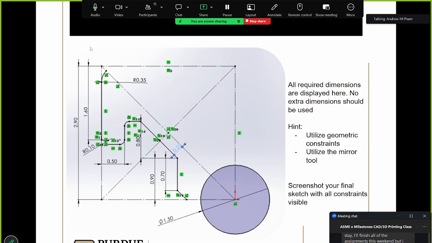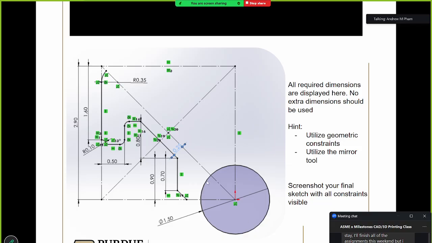So again, this is a big hint to what your sketch should look like before you mirror and pattern it, because all these lines are fully constrained in this image, right? You can see point 1 is only mentioned once because all of these radii are the same, and all these dimensions are only laid out once. So you should have a sketch that looks very similar to this before you mirror and pattern it.